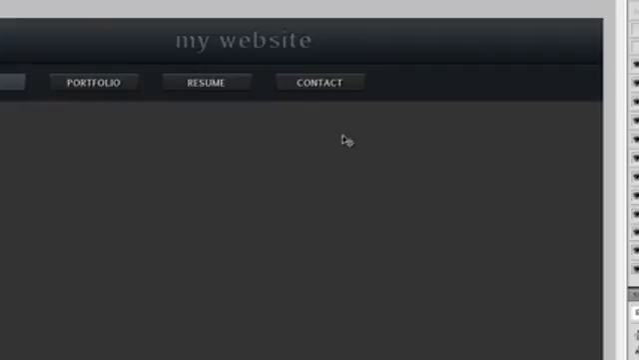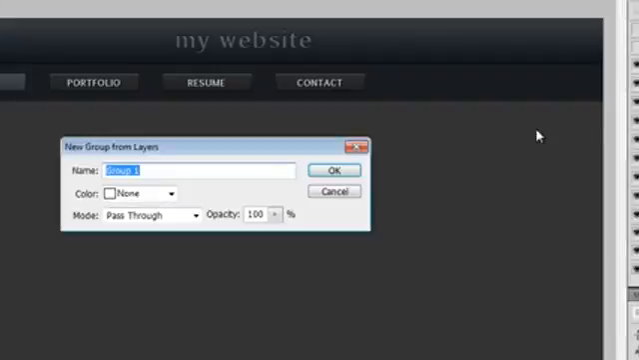So the way you do that is select all these 4 buttons and put them in a group. There are 2 ways to do this. Control G or Command G on the Mac to do that. And then you can double click and rename group 1, or I can undo this. I can go to the flat menu here and choose new group from layers, and now it gives you the option to rename it, and that will be navbar.